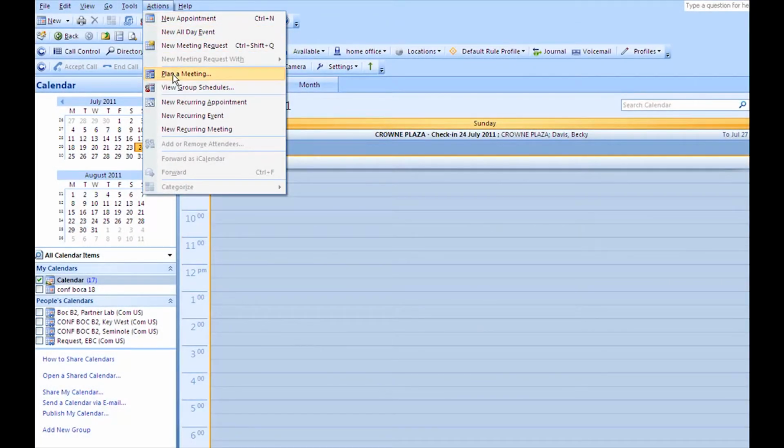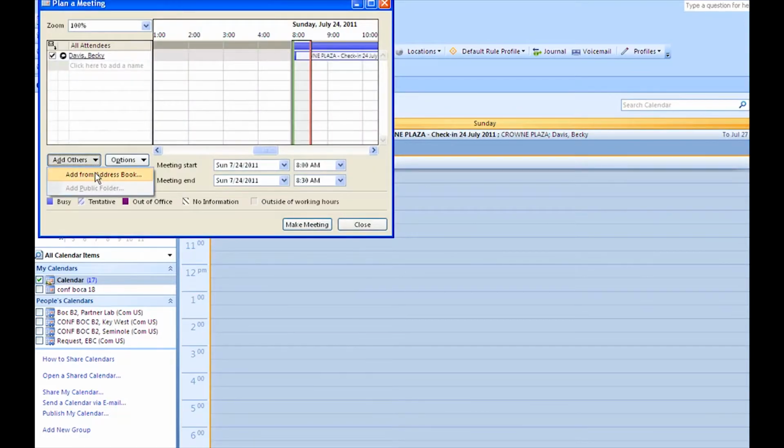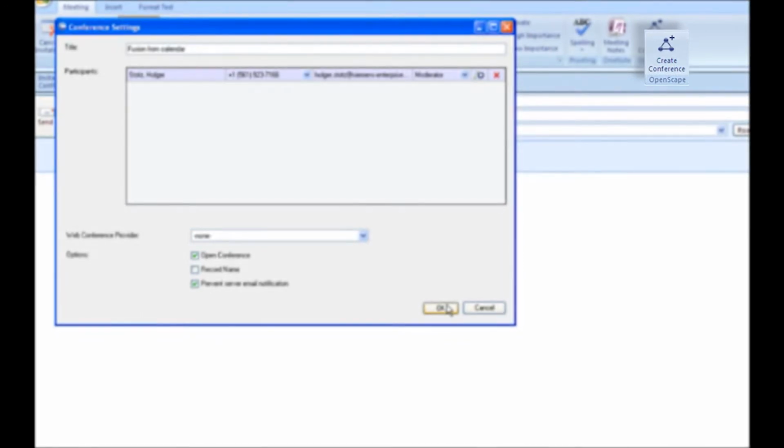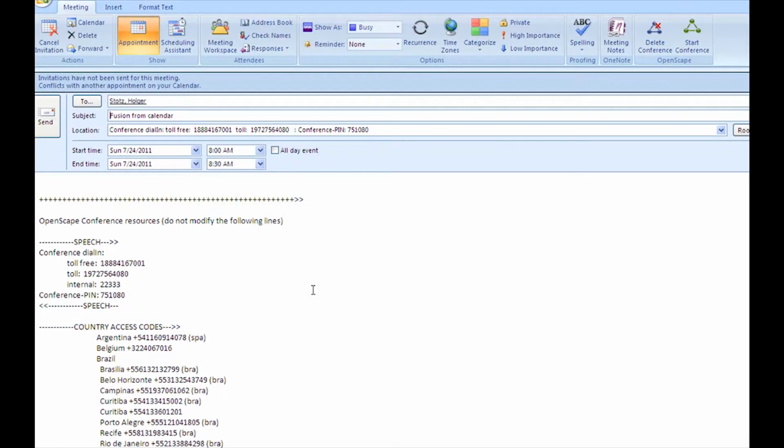I can actually follow the same process from within the calendar function as well. I plan a meeting, use the Create Conference button, and fill in the parameters. All of the information is populated into the meeting notice.